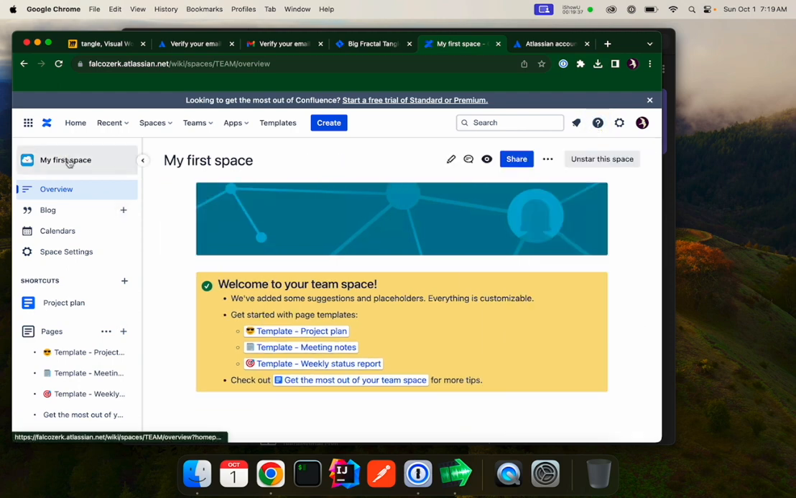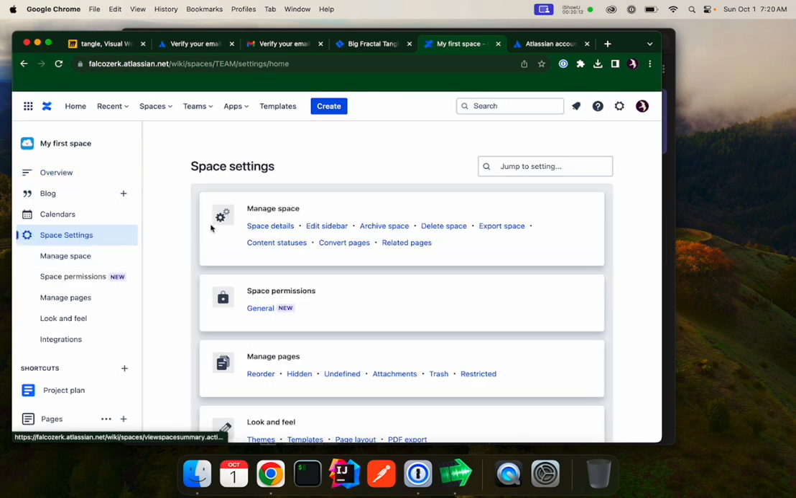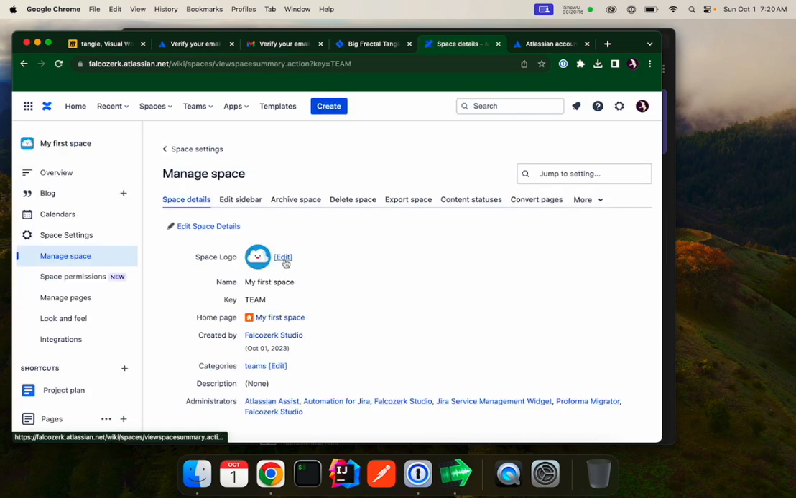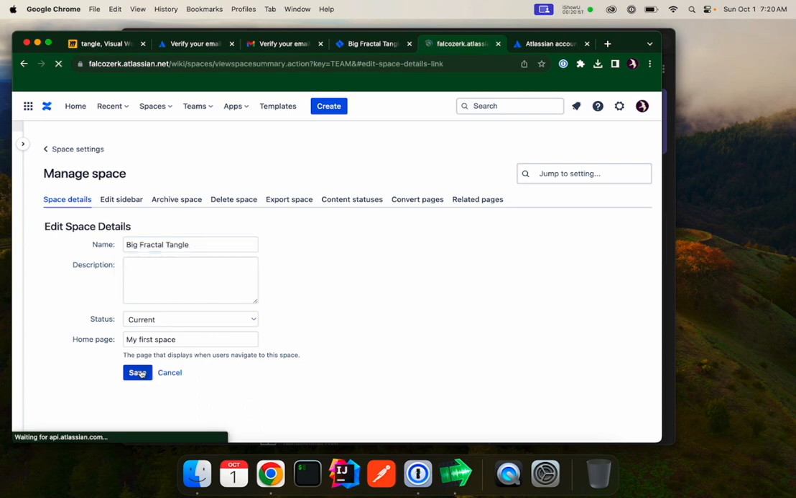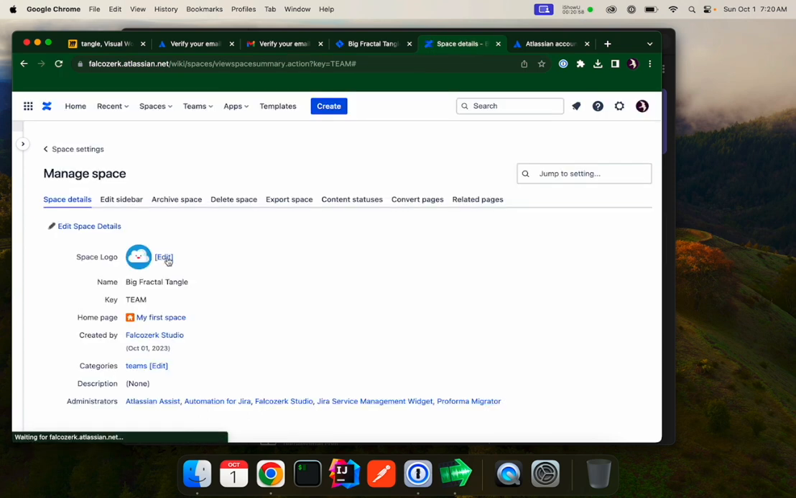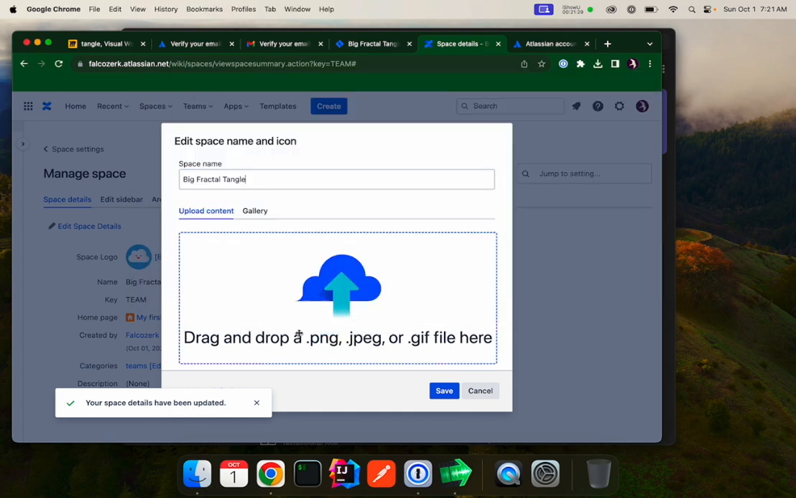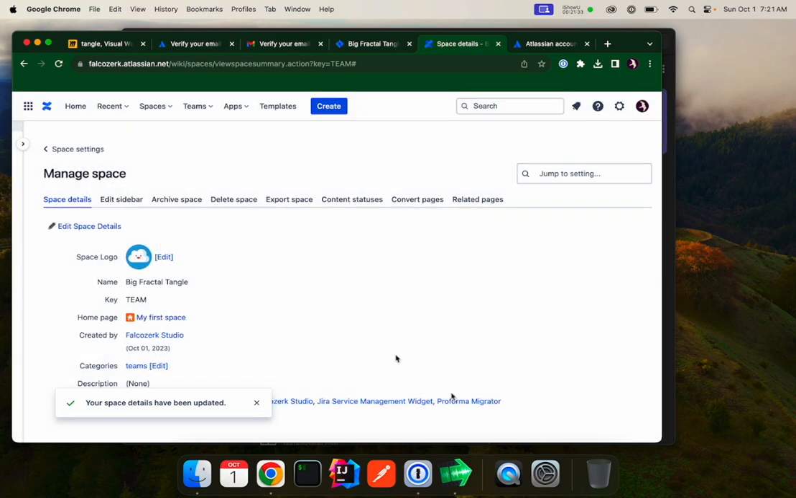All right, so first off, we're going to just rename this. Again, the same thing. You click space settings, and then you can change the name of the space and so forth. So let's do this. We'll do a name. You have to click edit space details. And Big Fractal Tangle. We can put that logo in. I'm going to put in the fractal and see what it does.